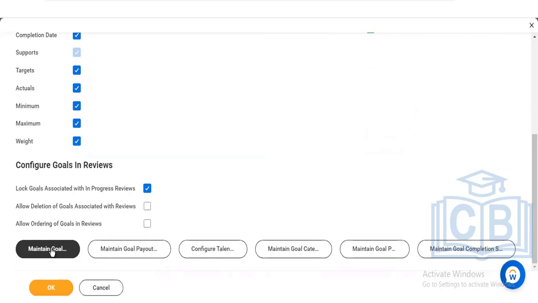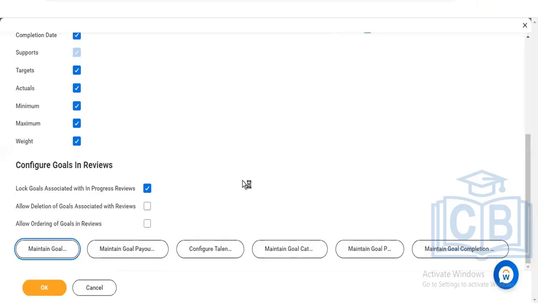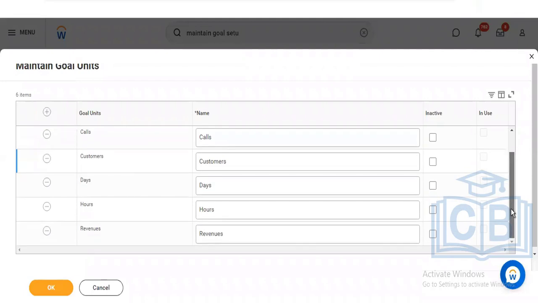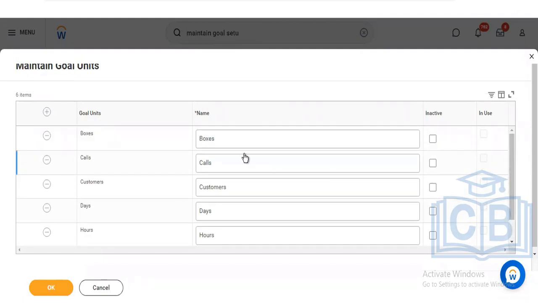goal setting that we do, the first one is maintain goal units. I should have opened that in a new tab. So here you can see there are different goal units that you were seeing yesterday, and you were asking me what if I want to create a new one. So normally maintain goal setup is the task from where you can go ahead and create it.